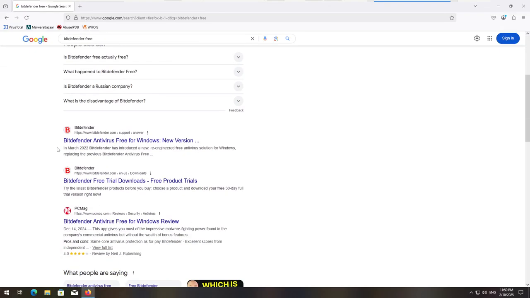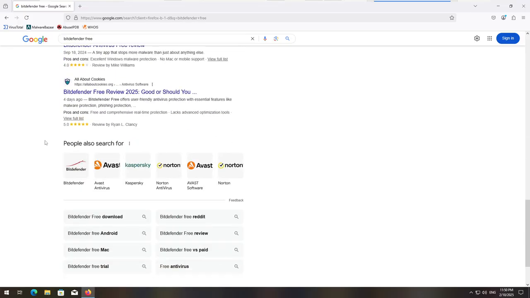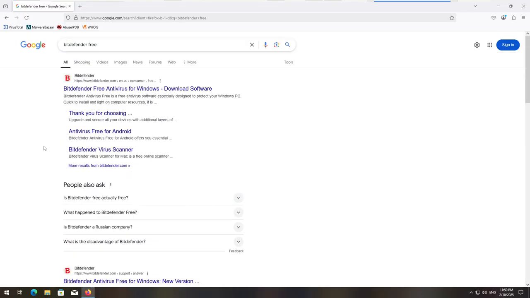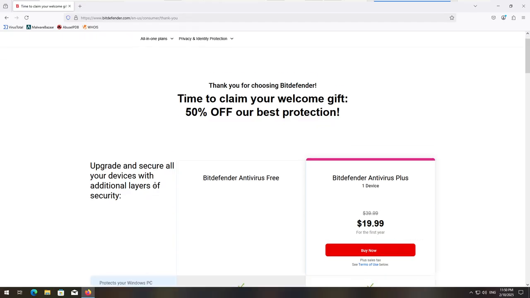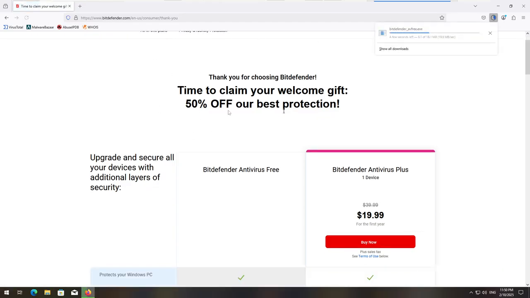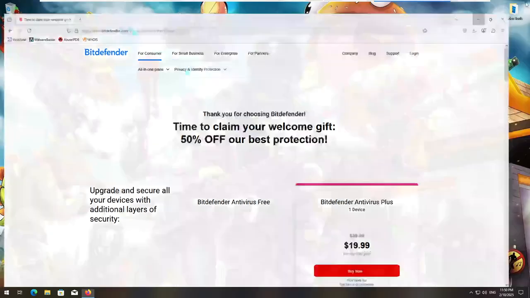Usually when you type anything free, there are things that will jump out at you and maybe at the top of the results. What you're looking for is the one that says Bitdefender free antivirus for Windows, download software. So you'll click on that, and you'll get this one that says Bitdefender antivirus free for Windows. So we'll click free download for Windows. And you'll see something that may say time to claim your welcome gift, 50% off our best protection. Just ignore that.